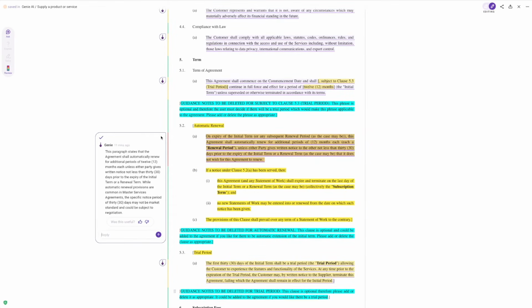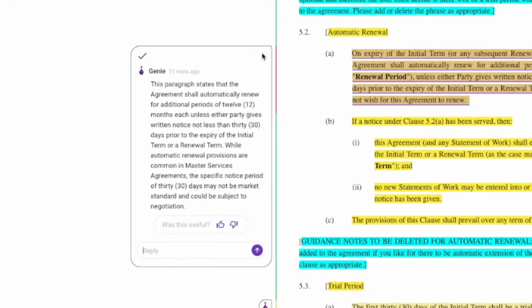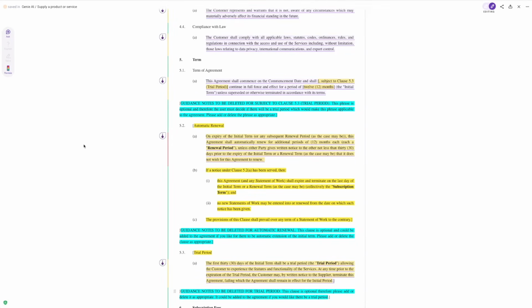Genie has red flagged this particular automatic renewal clause. Let's see why by clicking on the comment it left for us, just like a lawyer would have. Genie has explained here the clause, picked up the key numbers and mentioned whether the clause is normal and market standard. And finally, how this clause might be subject to negotiation when you send this to your client for review, which is so useful to know ahead of time.